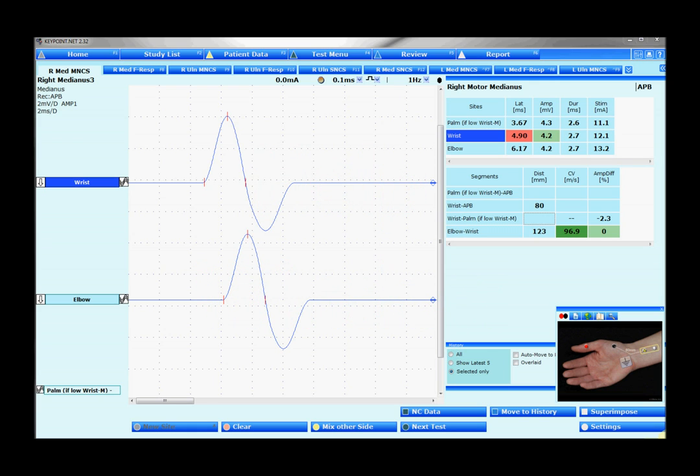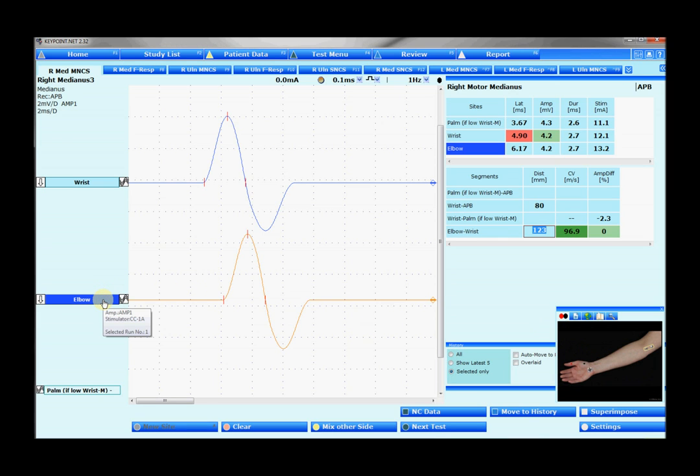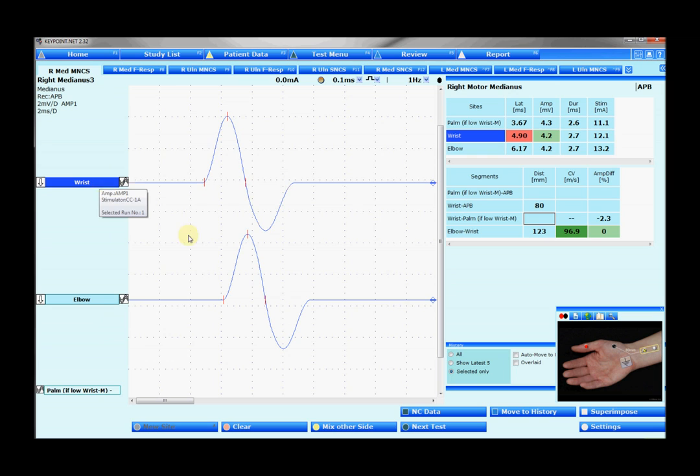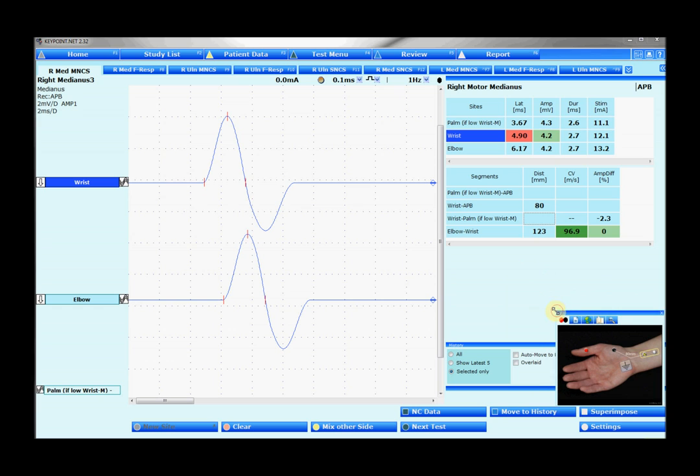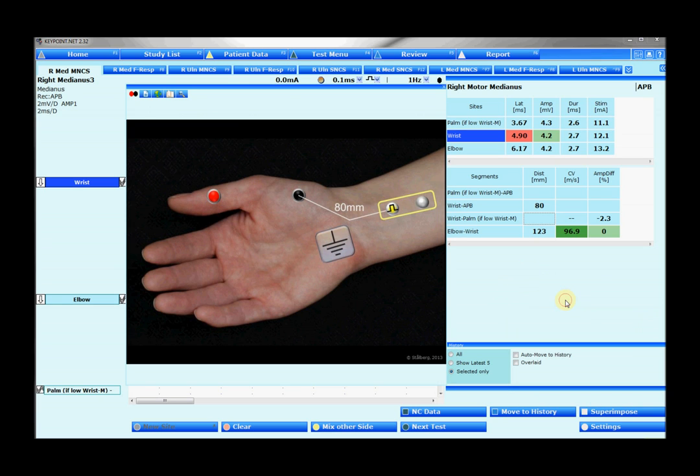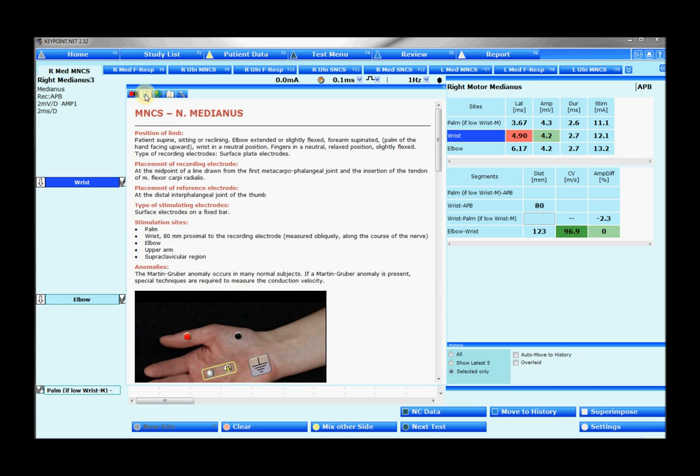PowerPack includes a built-in help system that shows information about currently active tests in a separate window. In this case we have selected the median motor wrist site and can see the corresponding electrode placement image in the help window. If I switch to elbow, the help window is updated with a new image, and then back to wrist again. The help window can be moved, resized and zoomed. In addition to electrode placement images, click on the next icon for a method description for the current nerve.